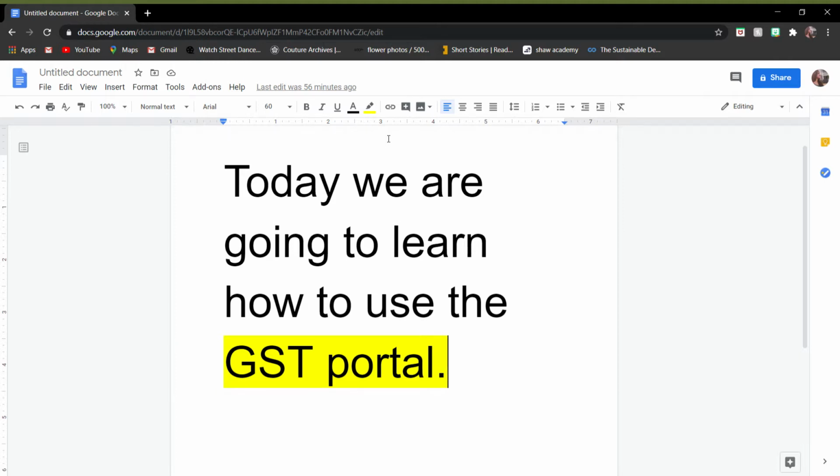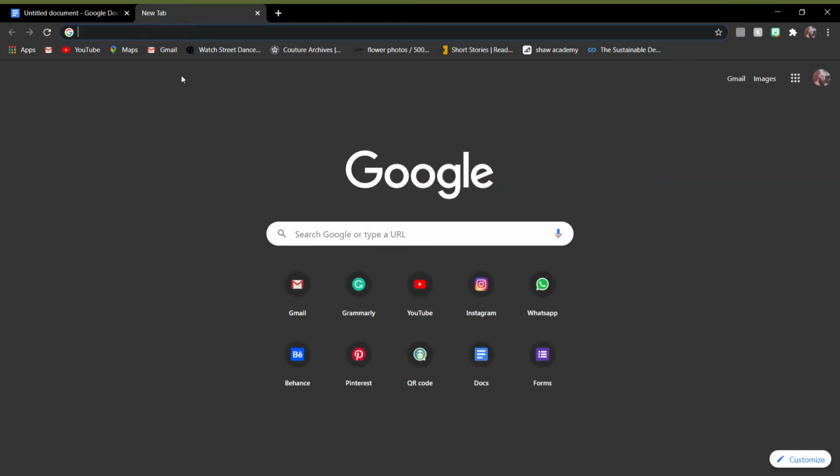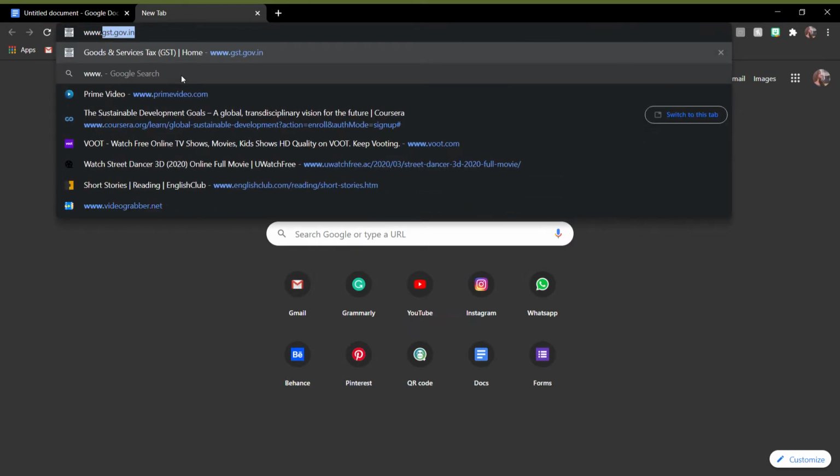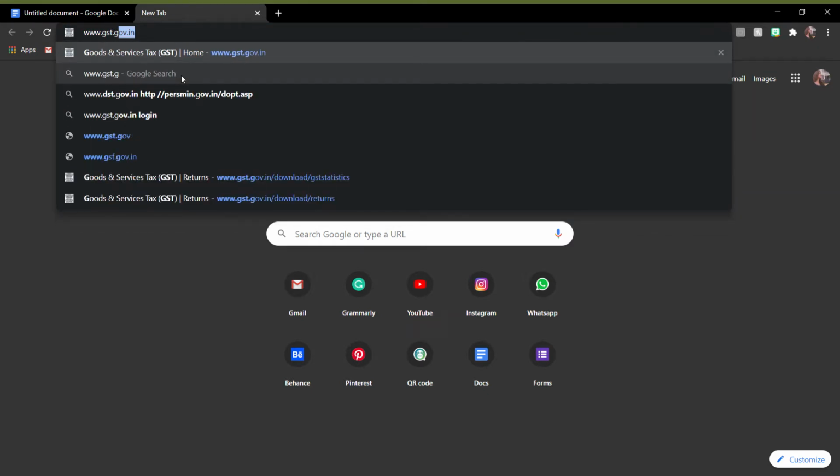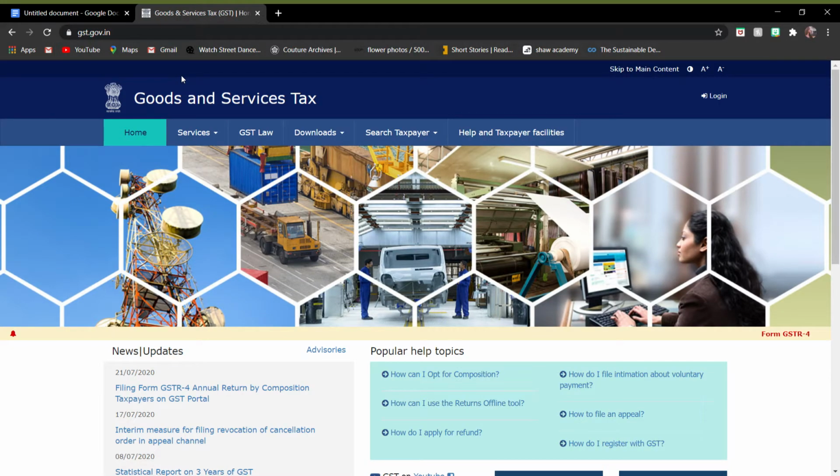Today, we are going to learn how to use the GST portal. Further, you can go to any of the browsers and type www.gst.gov.in. This is an online portal created by the government for the taxpayers and the tax authorities for availing services related to GST online.